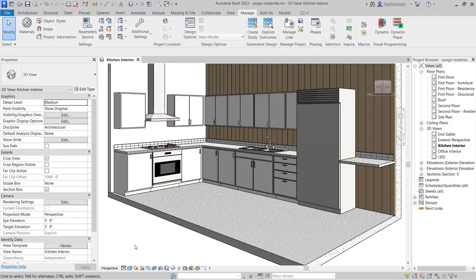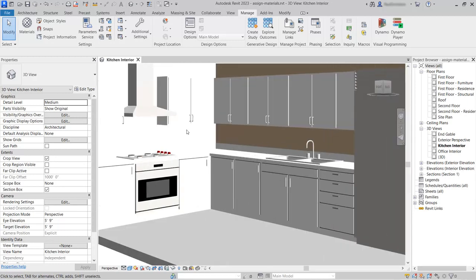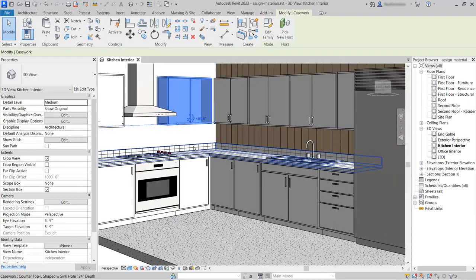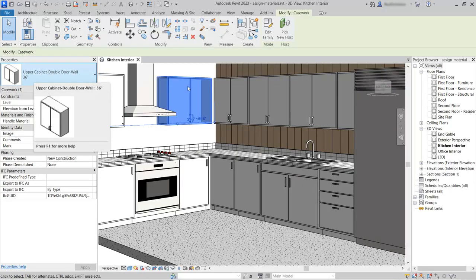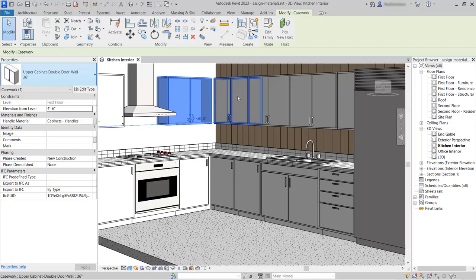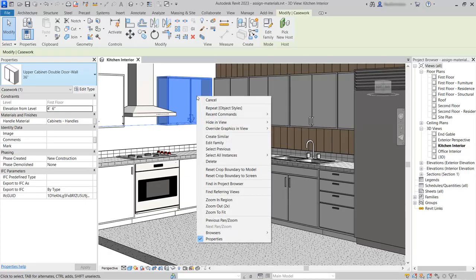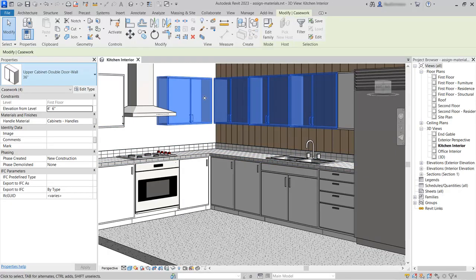We can also assign materials via parameters on objects. So I'll select the double wall cabinet here, and we can see that this is the upper cabinet double door 36-inch type. And we have several of these placed in the model here. And if I edit the type parameters, they will all update. So to show where they're all placed, I'll right click, and from the Select All Instances submenu here, we'll pick Visible in View. And now we can see all of those types of cabinets selected in the view.